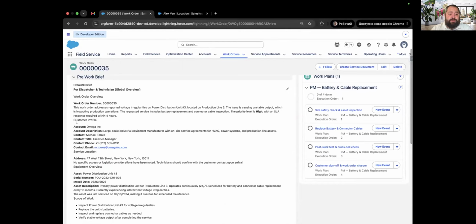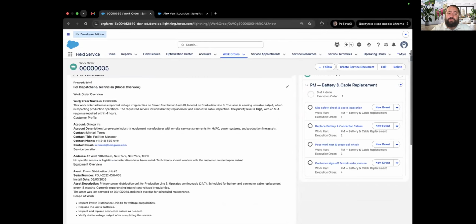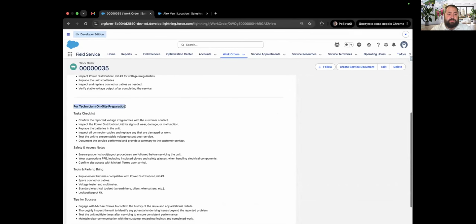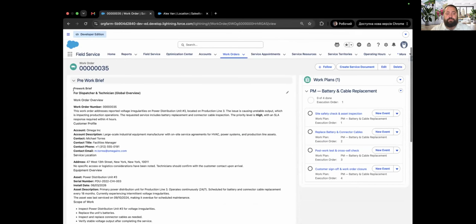So that is a short information on one page, which will be useful for the technician and for the dispatcher. Here it is part of the technician. At the top, there is a part for the dispatch. But there is also another part where revenue leaking happens.